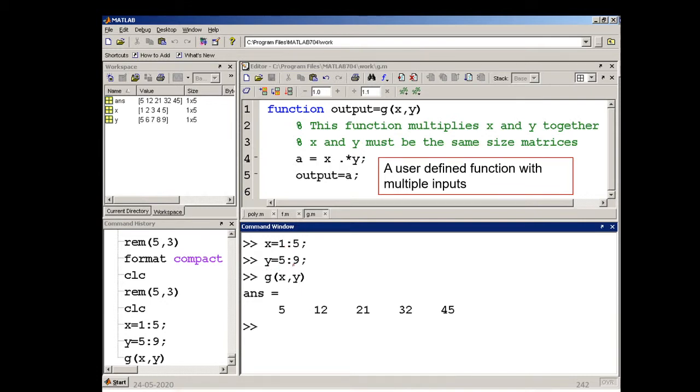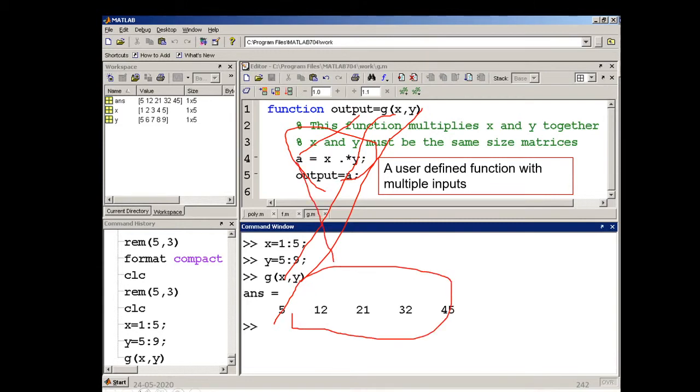Now I am sending this. I am calling the function g, and x and y are the inputs. X and y are the inputs, and this is calculated, and a is the output. The values are stored in the output a. Okay, this is the thing for your multiple inputs.